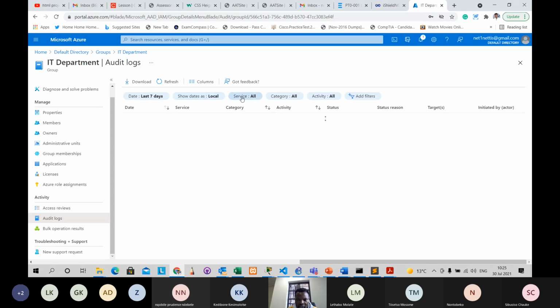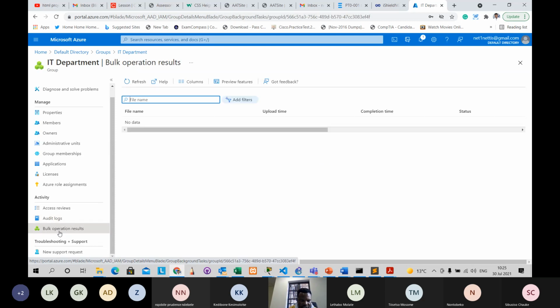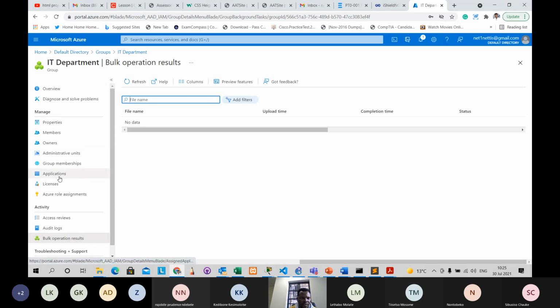And then short dates, we can change all that information. What's the other important information? So bulk operations. If you want to add many people at the same time to this group, that's a bulk operation, right? Something that you don't want to do one by one. You want to do it in bulk. You can click on bulk, and then you'll see all that information.